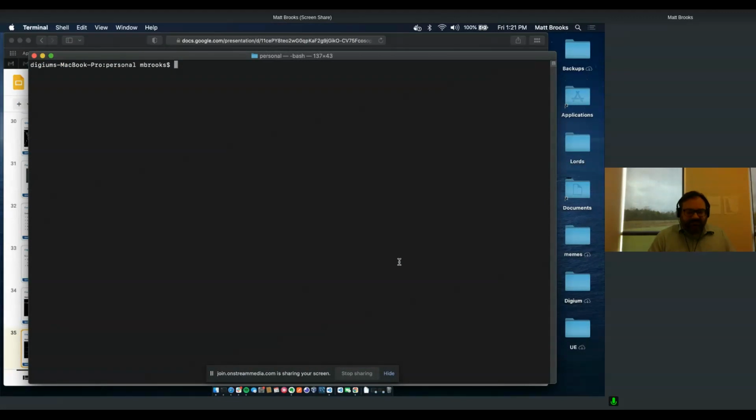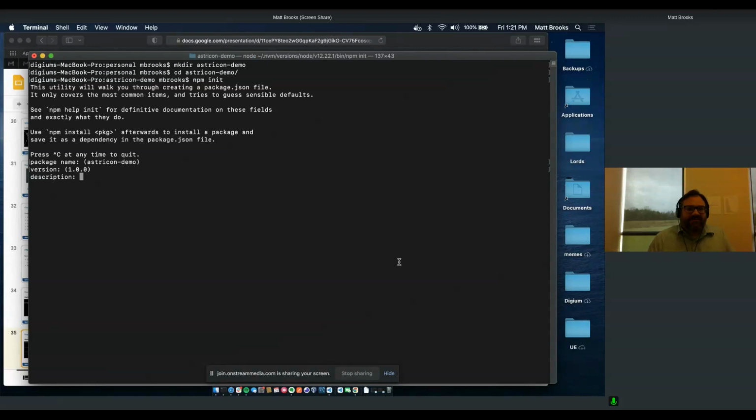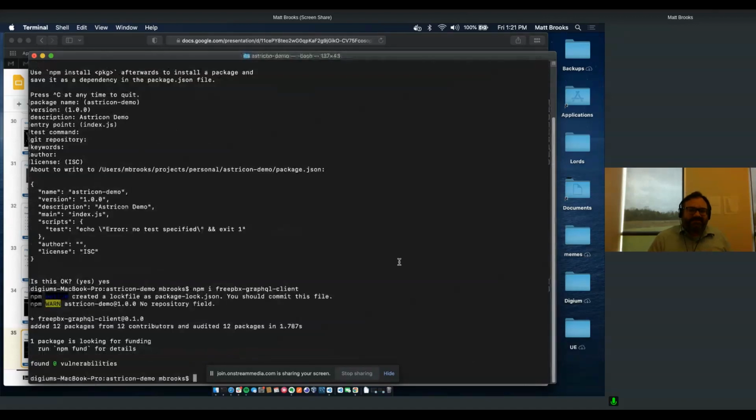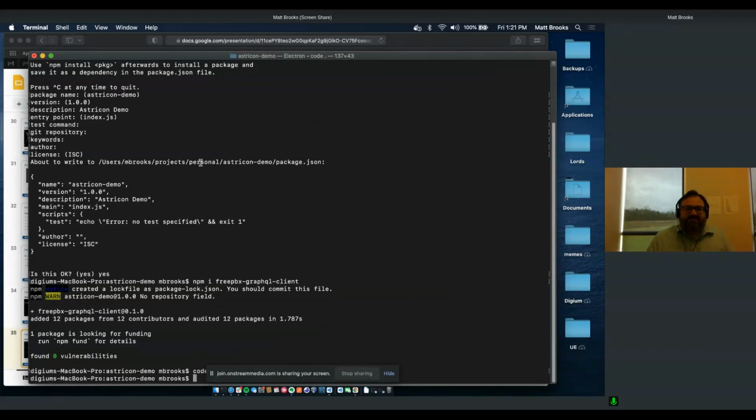So, excuse me, I'm going to make my directory. I'm just going to call this HashCon Demo. I'm going to init npm, with package name, version, demo, and test command. Yes. So we've created my project now. The next thing I'm going to do is install the FreePBX GraphQL client. This will go and install the library. And then after I've got it installed, I can launch my little editor.